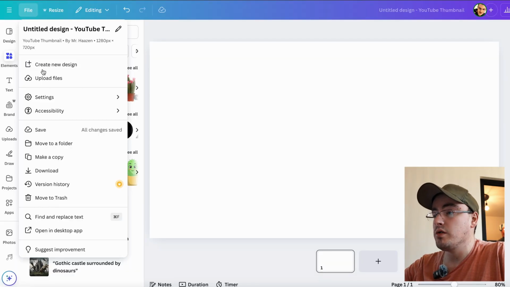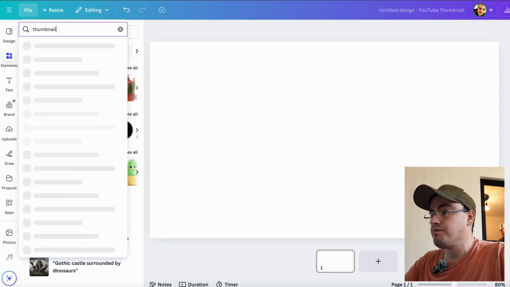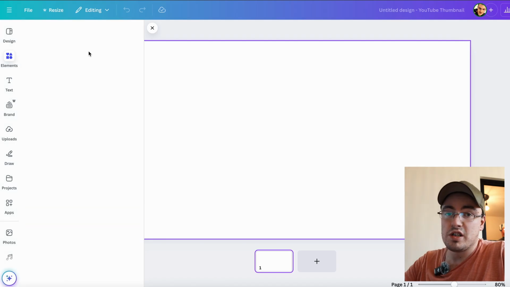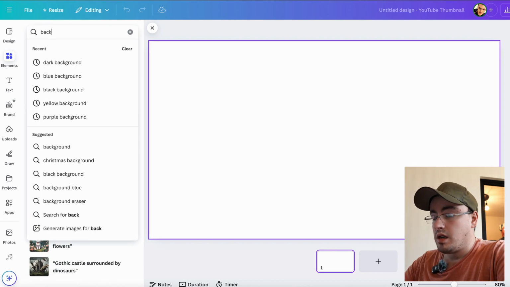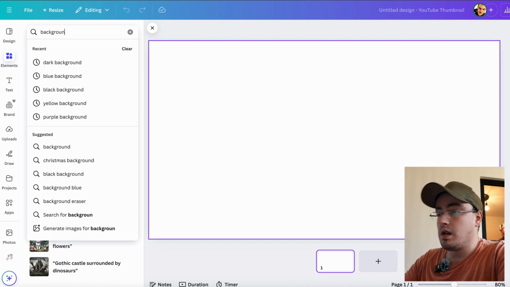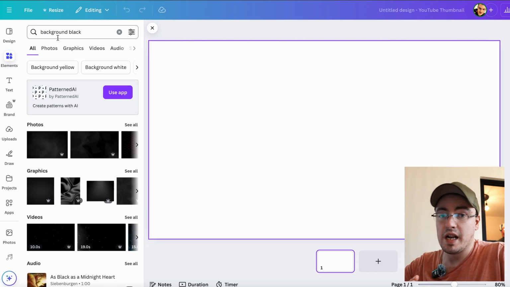Let's go. So to make my thumbnails I use Canva. When in Canva you can create a new design. And we're going to make a YouTube thumbnail. I always start my thumbnails with a background, and for this background I'm using a black one because we're simulating that it's happening at night.